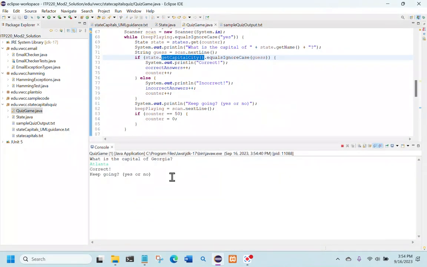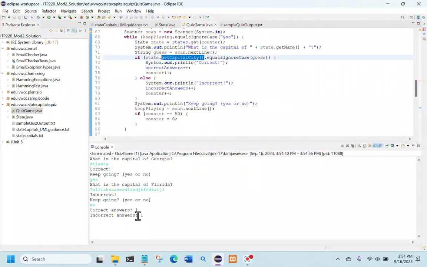Atlanta. Okay, this seems to be going better. Here, I'll mess one up because I don't know how to spell Tallahassee. Yep. No, we are done. Perfect. Okay, so that is the state capitals quiz.